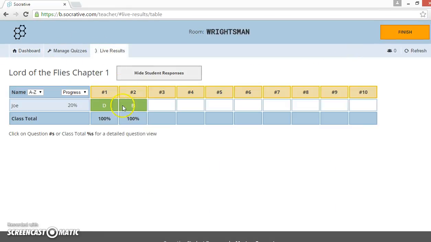Look at my live results, and you can see that Joe is taking this test, and you can see what he's done on the first 2 questions. So as your class is taking it, you can see how they're doing. It tells you the percentage of class members that got that question correct. So that's great to go back after you have a quiz, and if 20% of the class got it right, you know that that's something that you need to go back in and probably hit again. And so that's just one of the features that Socrative has.